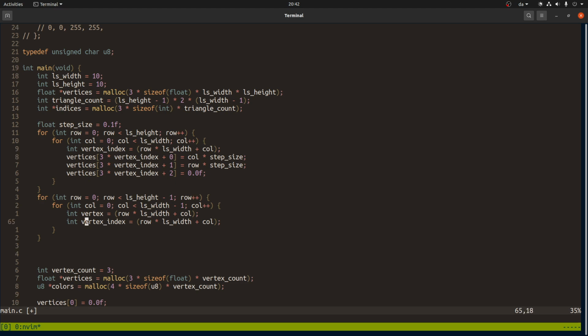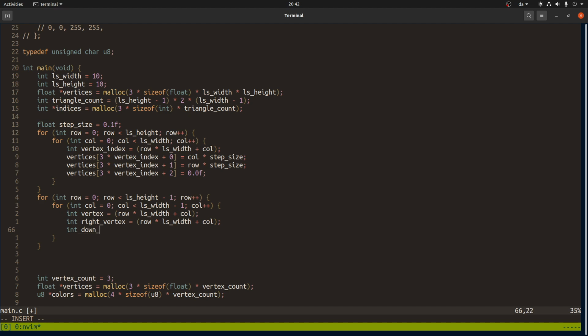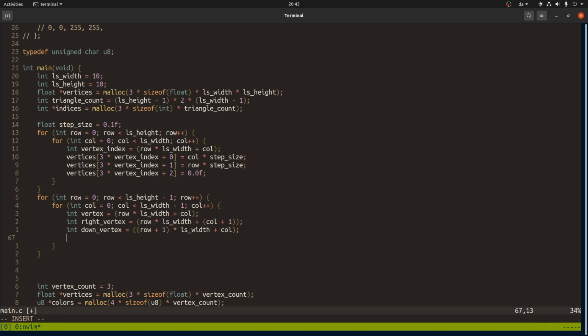Let's say that this is the vertex, and then we'll have the right vertex, and we'll have the down vertex. So the right vertex we just get by incrementing the column by 1, and we know we can always do that because we're not looping all the way. And the down vertex we get by, again, incrementing this. And then we should also get the right and down vertex, which is of course both of those things together.